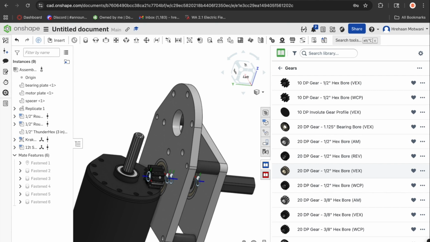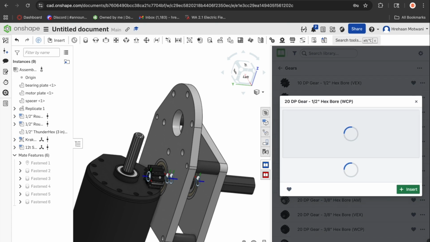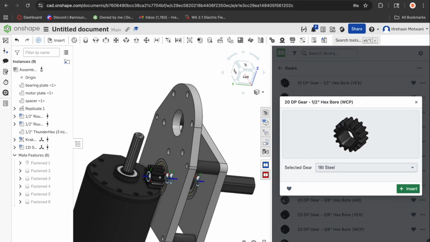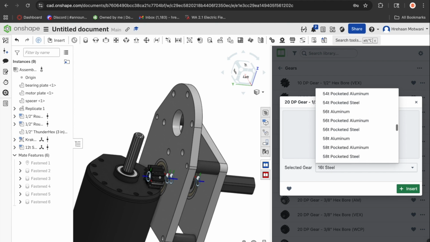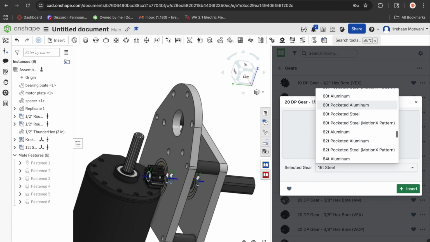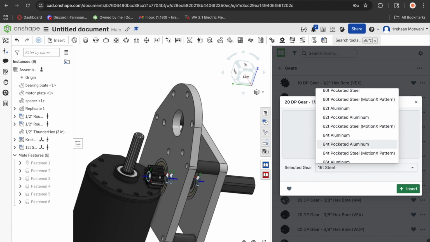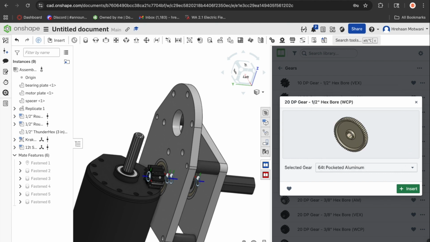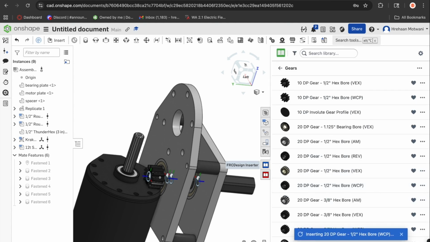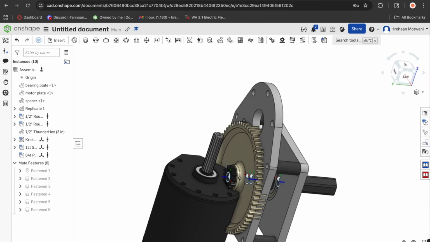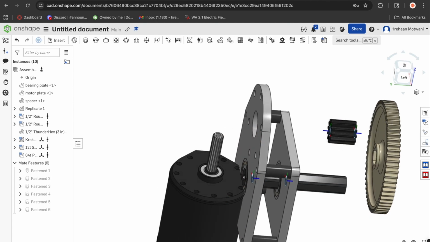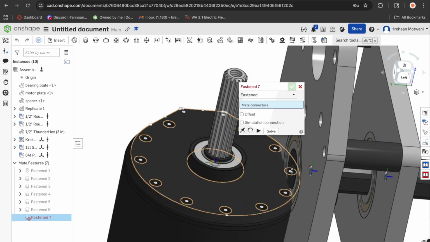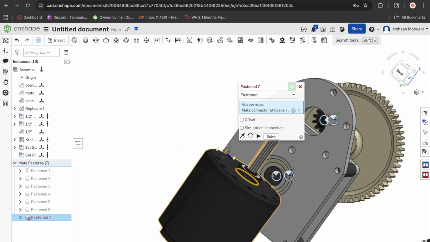So we're using a Thunderhex, so we would do 1/2 inch hex bore gear, and ours is 20 DP. And we buy most of our gears from WCP, so I'm just gonna insert the WCP one. And then it's 64 tooth. And then since the 64 tooth gear is so big, we usually buy pocketed because it's lighter. Okay. So then those are the rest of our parts inserted. And then you would just go through and mate all your stuff together.